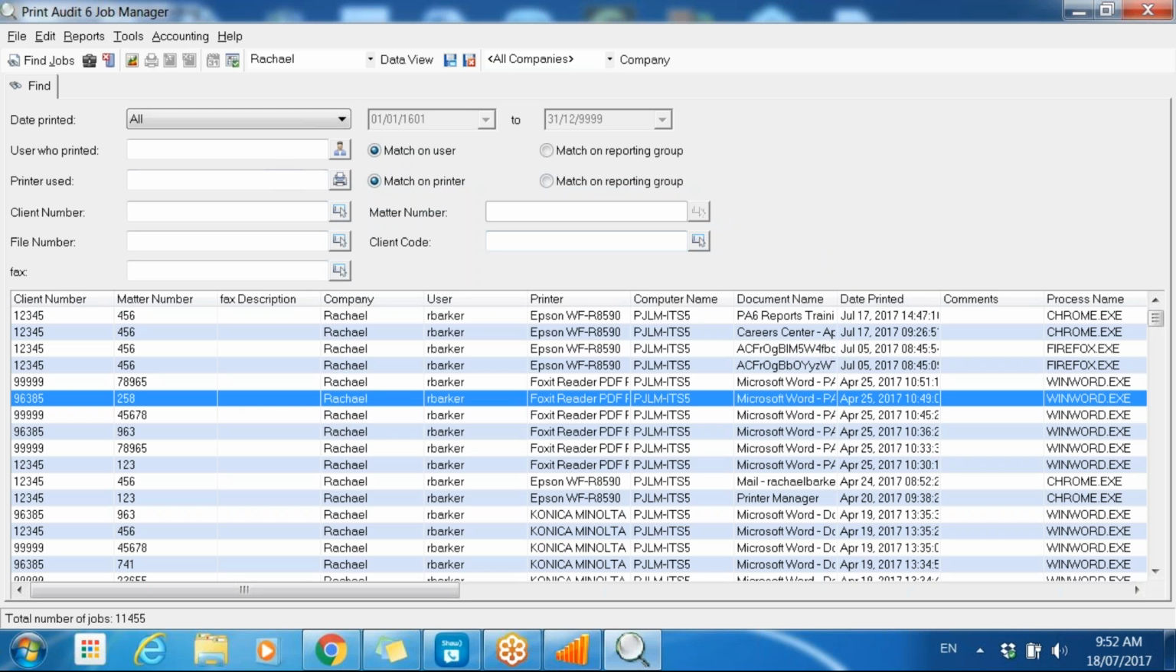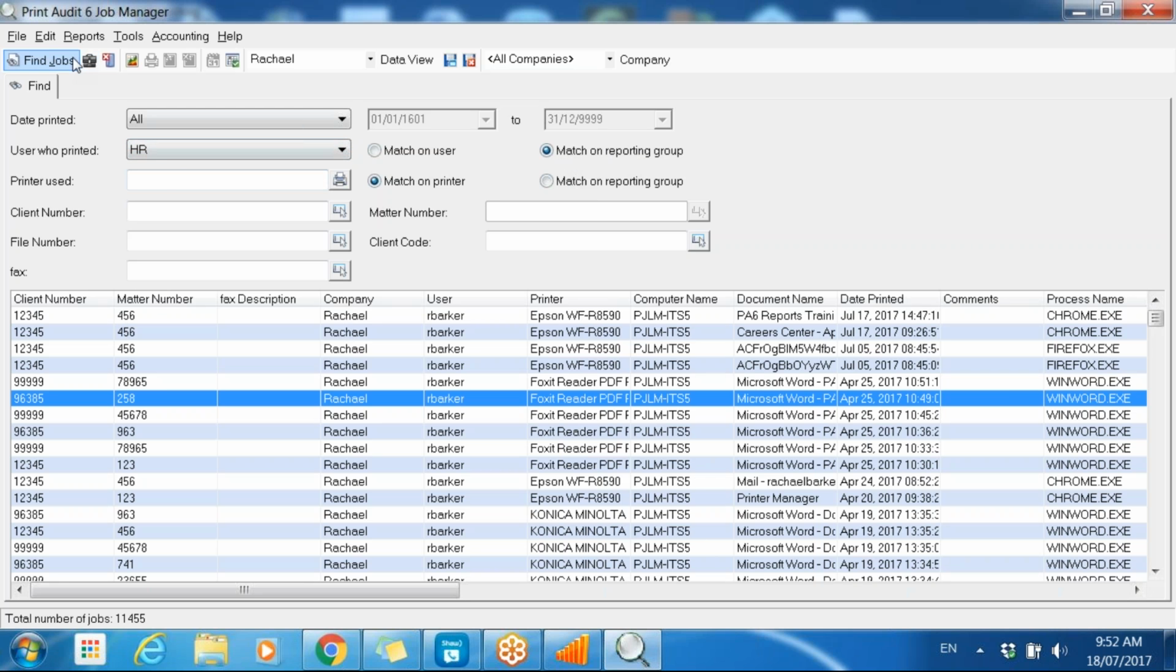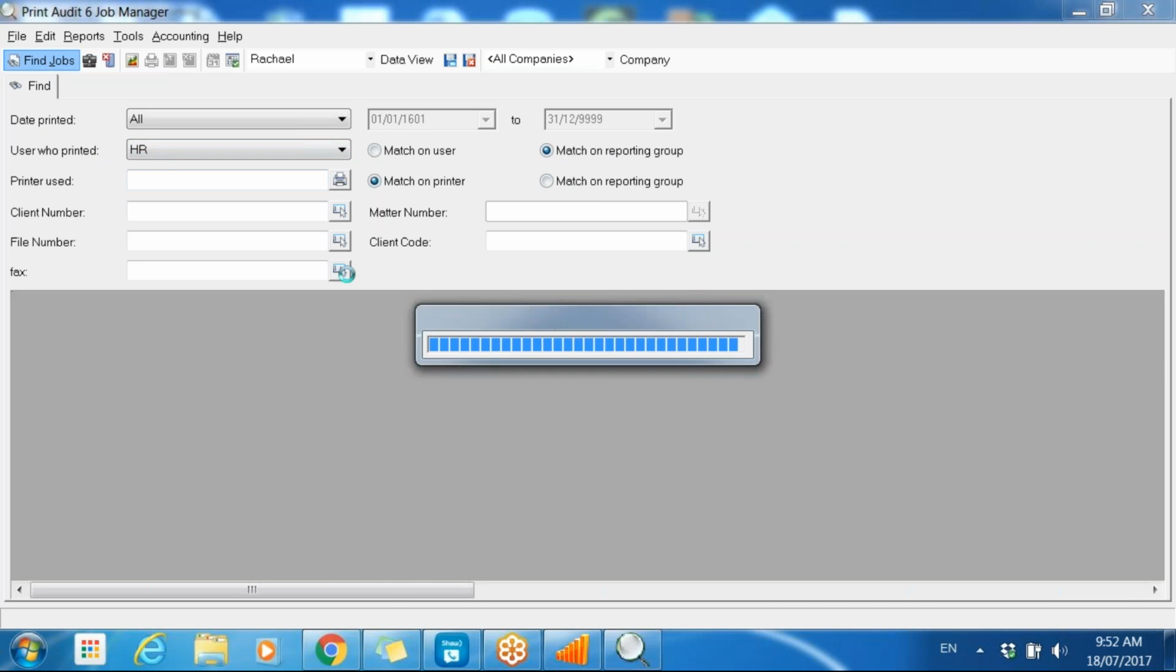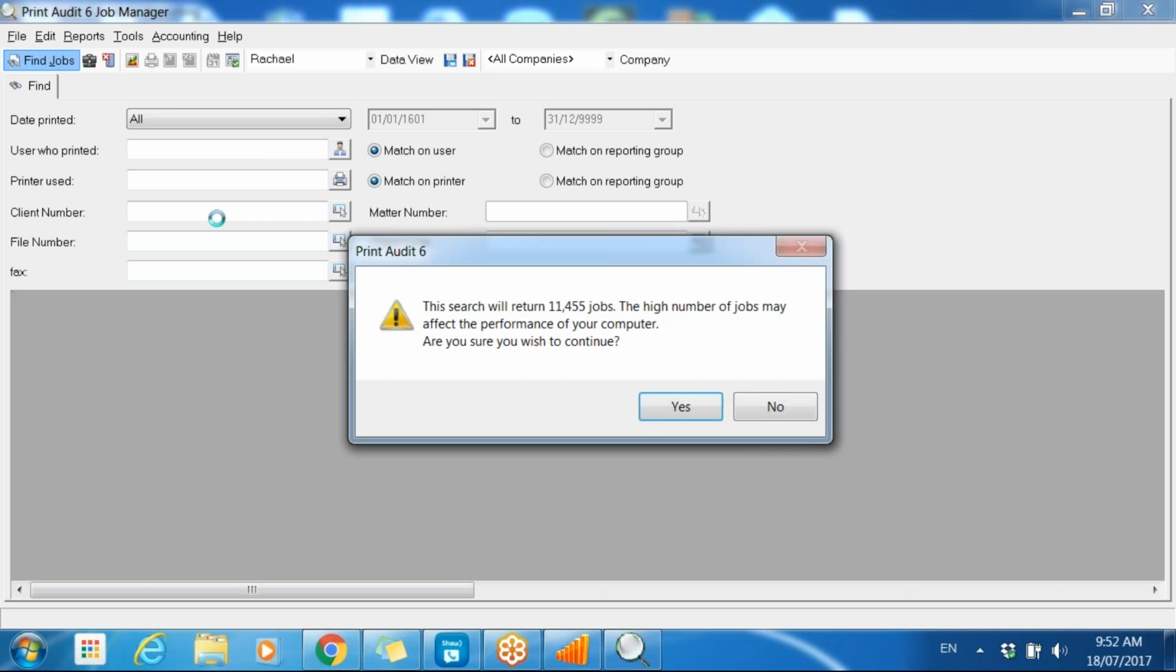Okay, so now that I have those groups created for the user, what I can do is match on reporting group, and I can just pull print jobs for anybody who's in this HR group, and now I would be able to create a report just for this group of users. Again, with creating these reports, you can also have these scheduled and emailed out to people as well. So any questions on that?